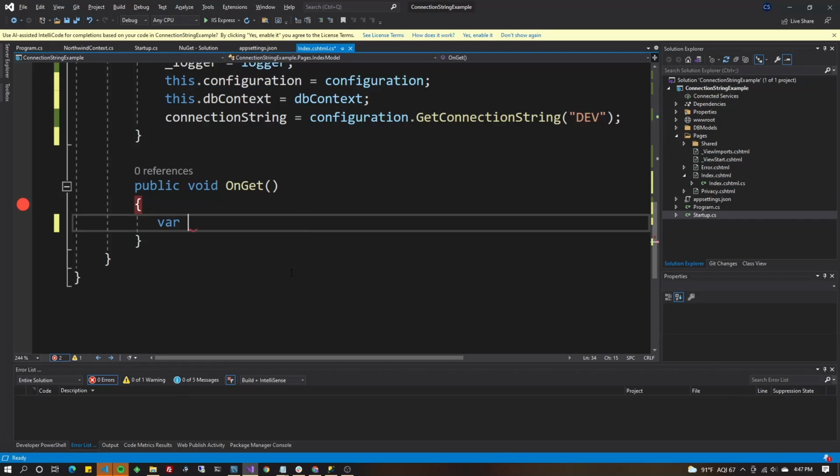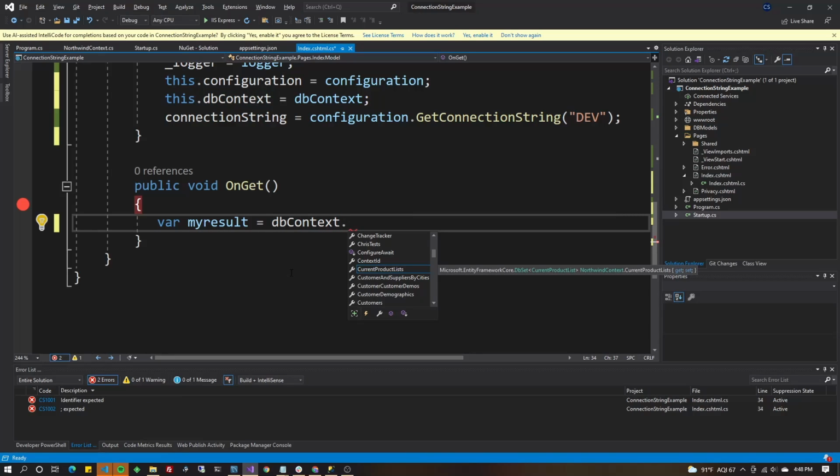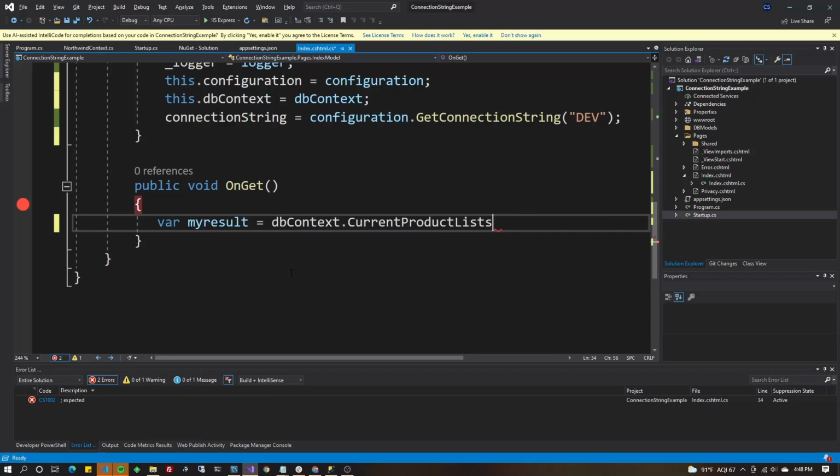And down here in your Get method, you can use that context. You can do var myResult equal to dbContext dot, and then name one of your tables. And I did add using System.Linq to the top here so that I could do FirstOrDefault here. I'll go ahead and hit F5.